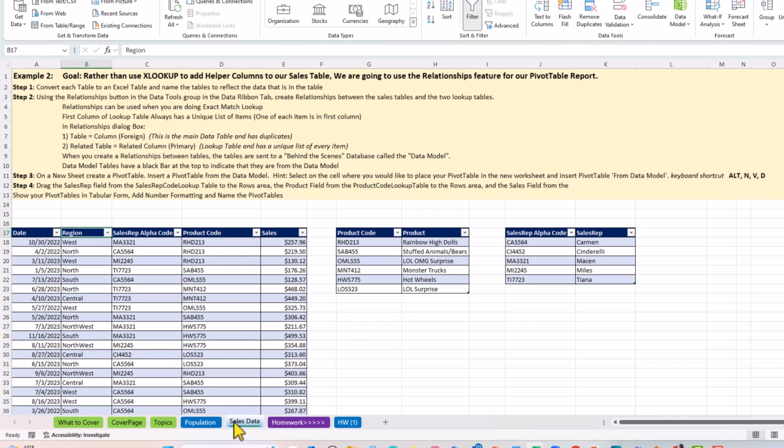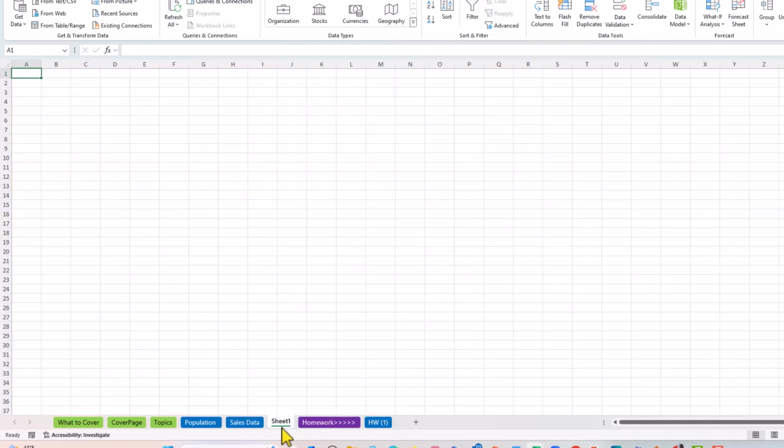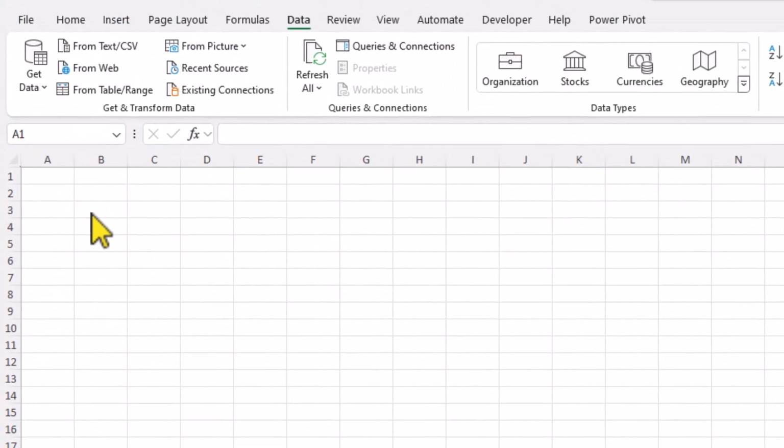We will create a new worksheet. I will use the plus symbol right there to insert a new worksheet. And once we have the new worksheet, I always like to name it first. Instead of leaving it as sheet 1, make sure you name your worksheet. I will double click on that and I'm naming this sales data PV for pivot table and enter. Now I will select on cell B3.